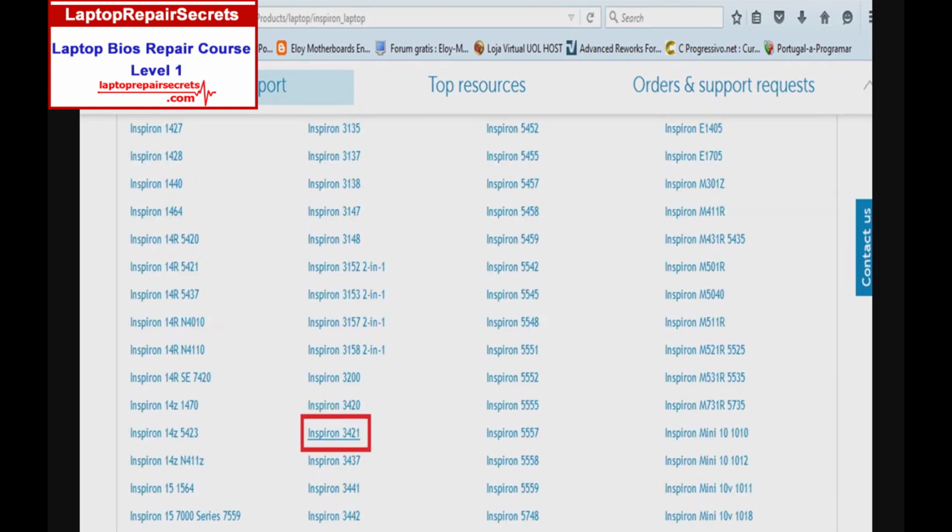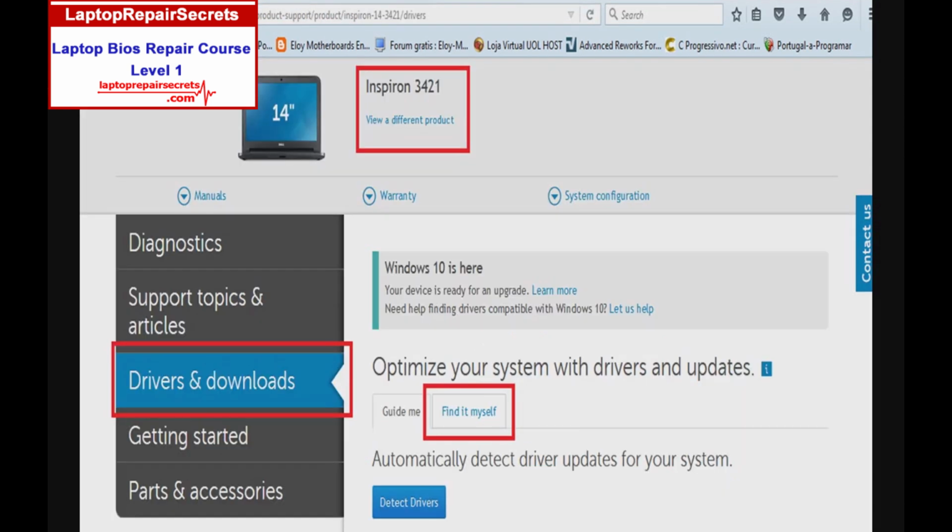Inside of this Inspiron we will choose right here, we will pick Inspiron 3421. This is the BIOS I will use for this lesson, to teach you how to decrypt Dell BIOS. So we choose the Inspiron 3421, we click okay, and we have the Inspiron 3421. Next, now that we have our laptop, we just need the BIOS.